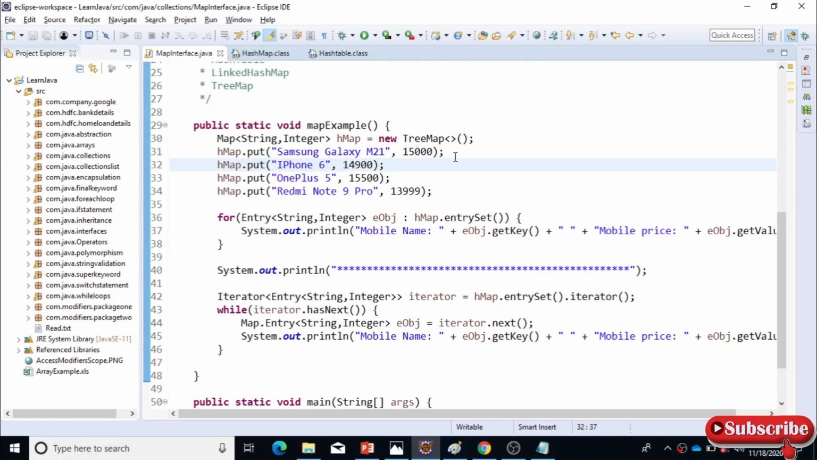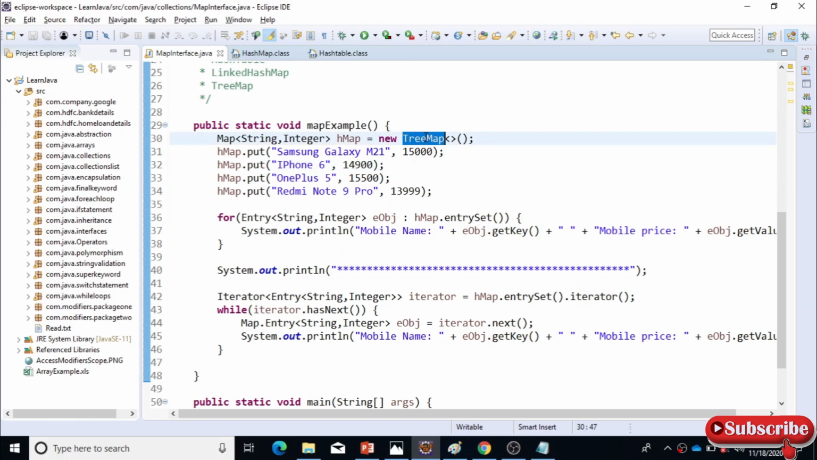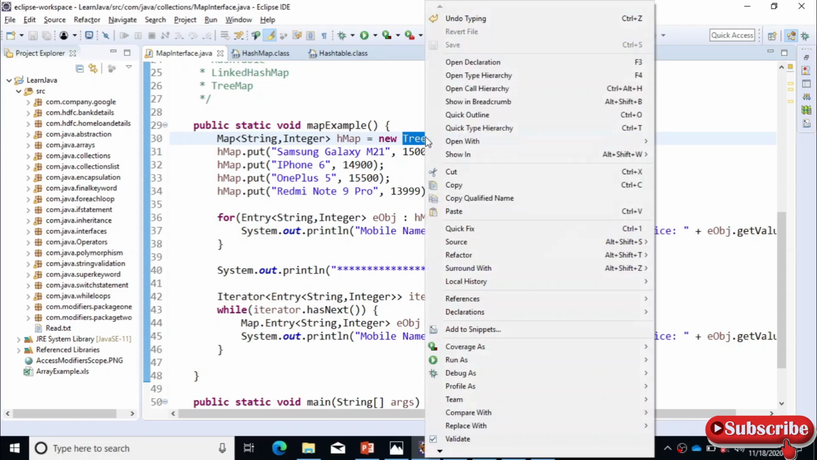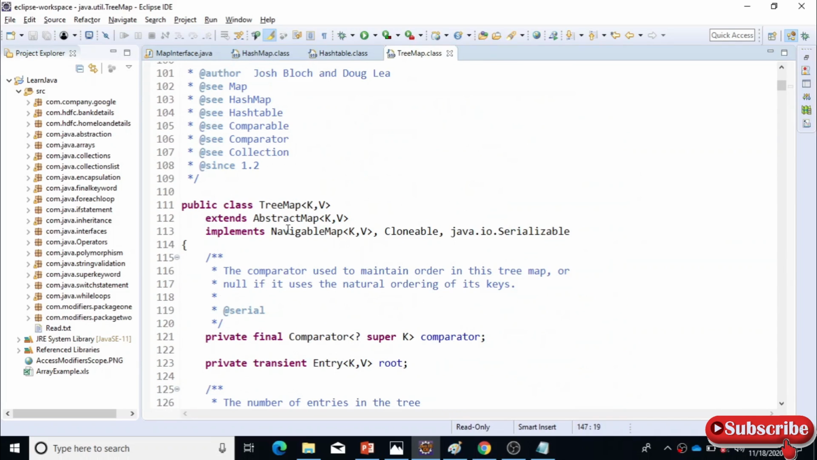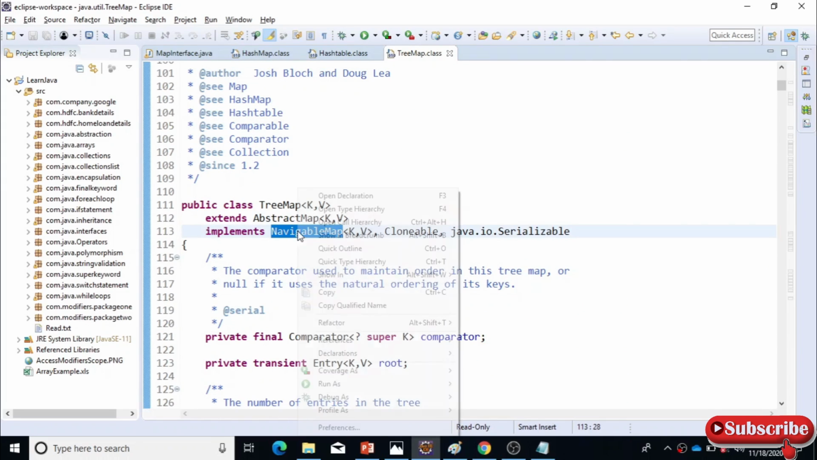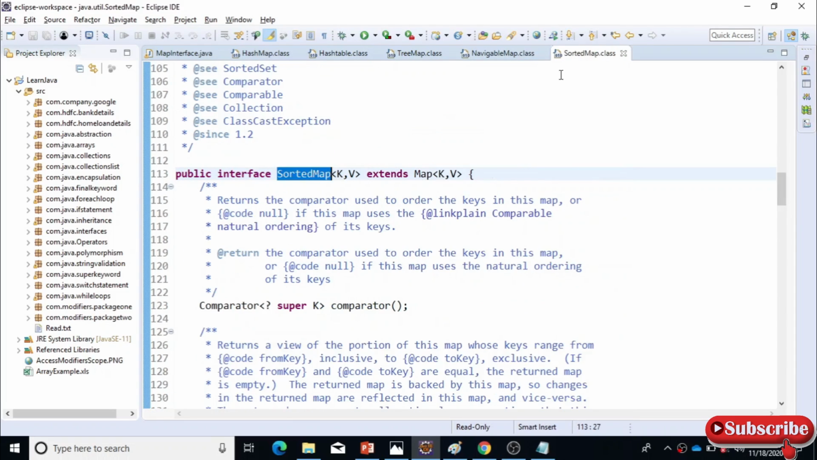So if you want it in a sorted order, then you have to go for the sorted map, and it implements only the sorted map, right? And that extends the map. So in a similar way, here you can see the tree map. And yeah, here you can see it implements the navigable map, and that implements the sorted map. Okay, and this sorted map will implement the map. That extends the map.